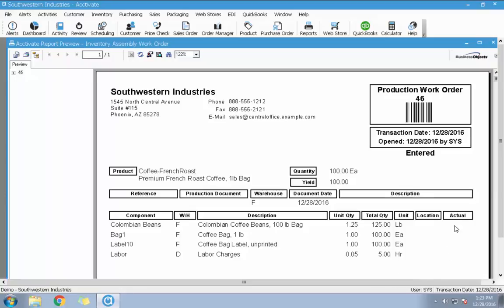And then they can handwrite, maybe they took it out of a specific location, or they didn't use 125, they used 120 because something happened with the beans or something like that.